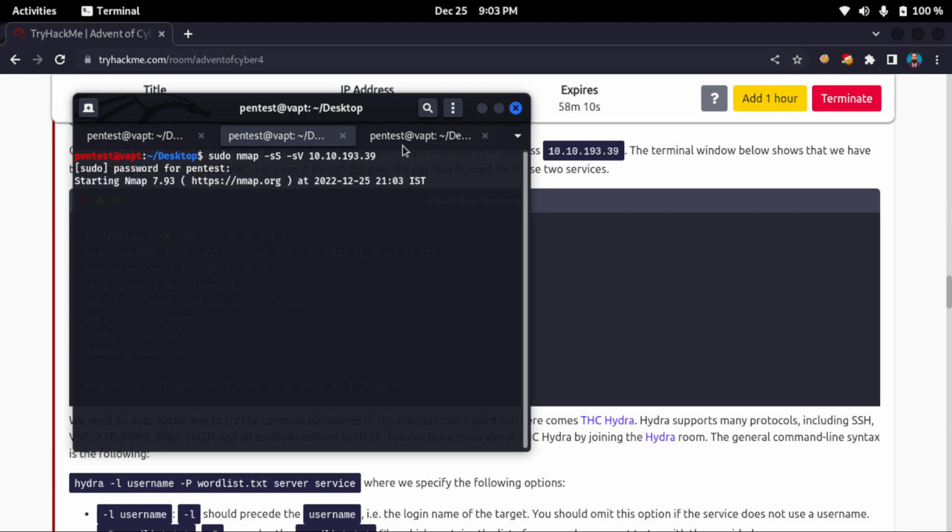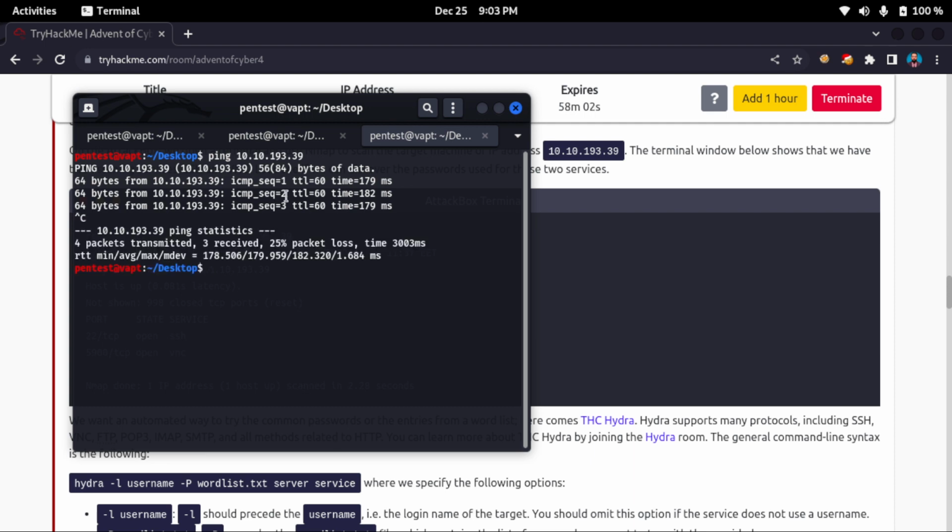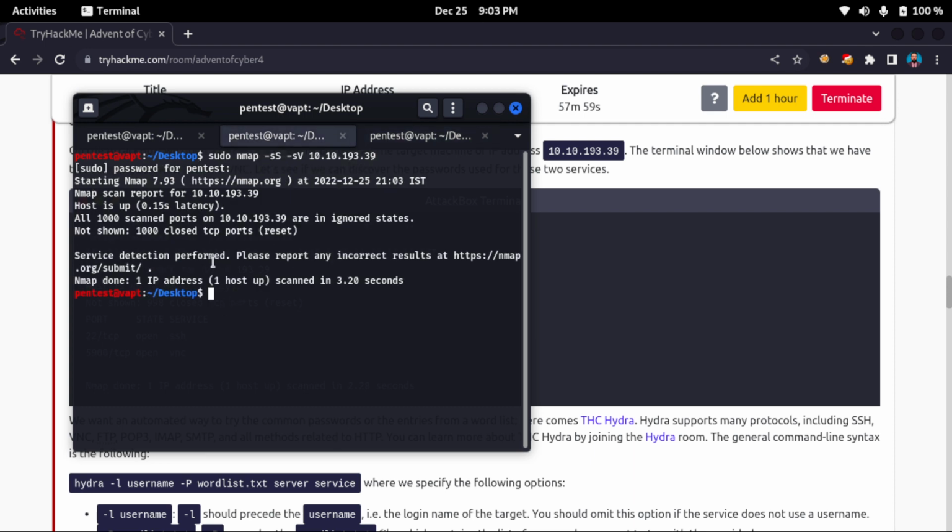We'll do a scan. Let me ping and check whether I'm able to get replies. Yeah, okay, so this is okay. Let me try again.